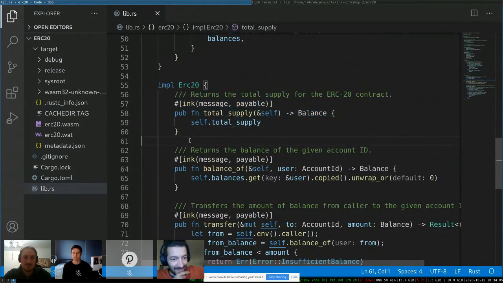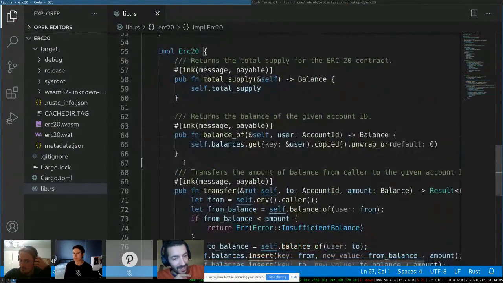Quick question, Robin, regarding events. Are these events accessible to other smart contracts or only to the calling client?